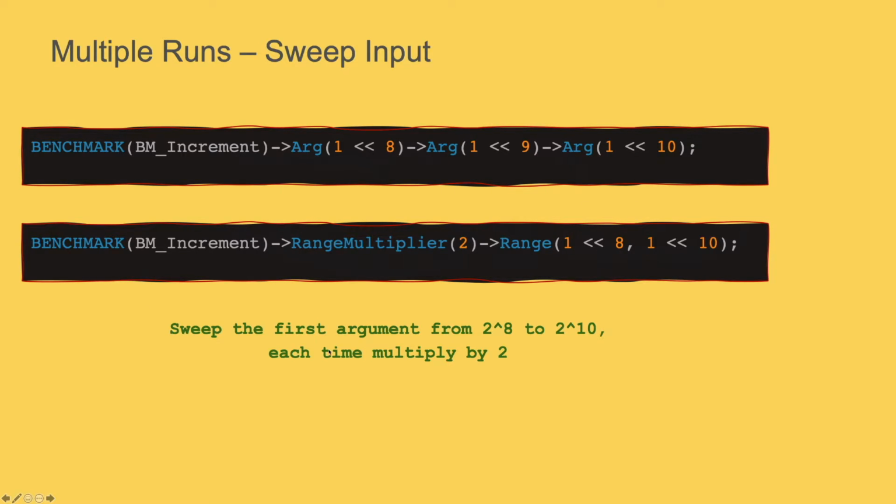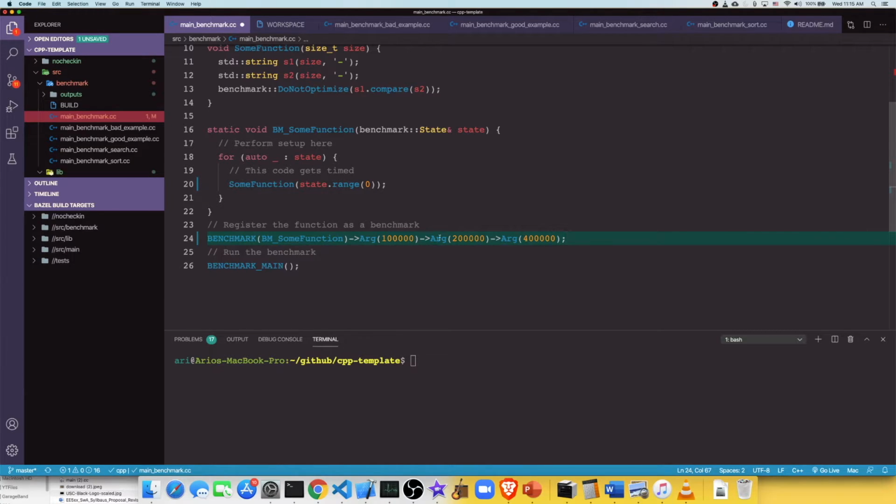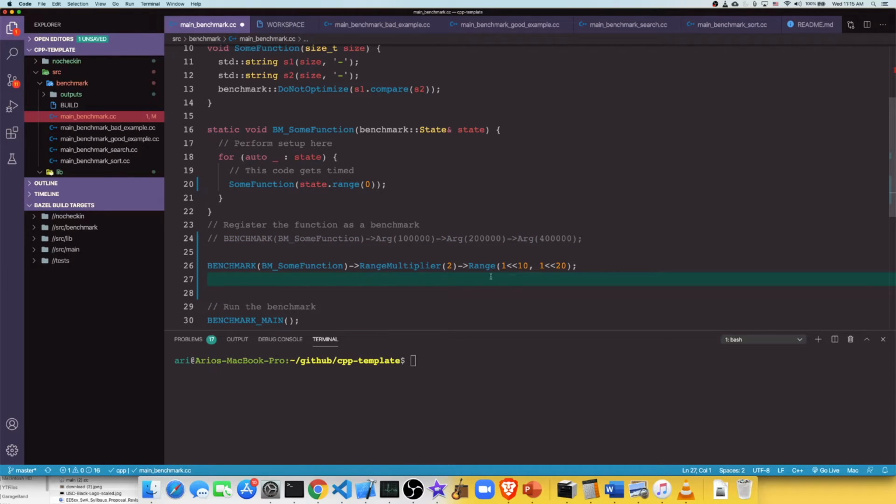So we are saying sweep the first argument from 2 to the power 8 to 2 to the power of 10, and then each time multiply by 2. So you can play with these values if you want and customize it for your own use case. So let's go back to our string comparison example. So let's get rid of this, and let's say I want to sweep my input value from 2 to the power 10 to 2 to the power of 20. And then each time I want to multiply the size or the input by 2.